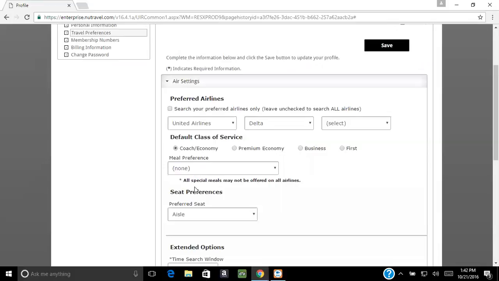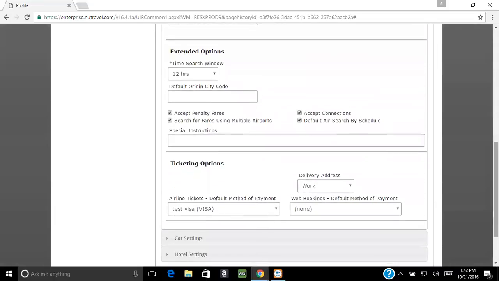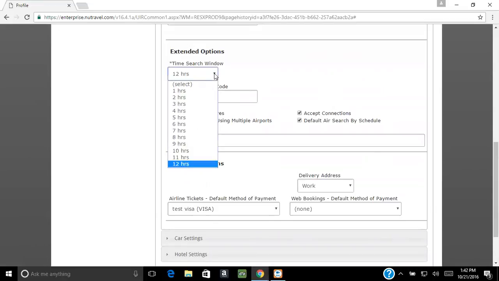Down here, this is always going to be a coach flight through the Big Sky, and the meal preference doesn't apply, and then your preferred seat, either aisle or window, then your extended options. This basically controls what you see when you put in a search. It defaults to 12 hours, meaning say you put in a 3 o'clock in the afternoon flight, it would pull flights 12 hours from that point forward and backwards. If you want it to just be 1 hour, you would do that. We recommend keeping it at 12 hours or 6 hours or whatever you would want, but the larger the time window, the more flights you'll get.